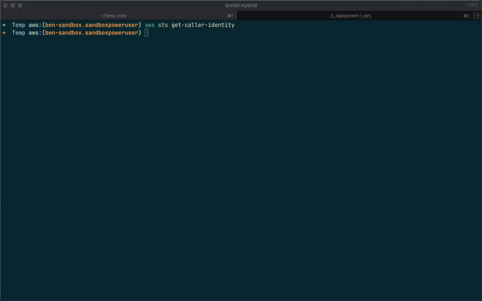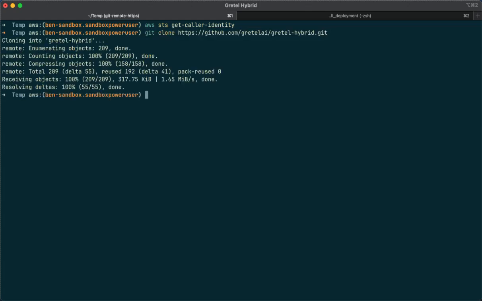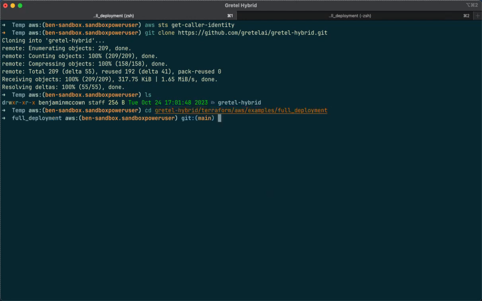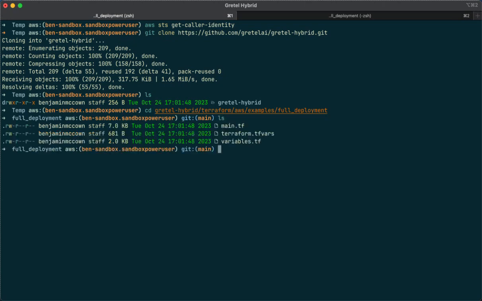The next step is to clone the Gretel Hybrid Git repository, which is publicly available, into our current working directory. You can see we did so successfully. I'm going to go ahead and change directories into the Gretel Hybrid repository, specifically the AWS Terraform, where we have a full deployment example that we're going to be following along with. We can see there's three files here.